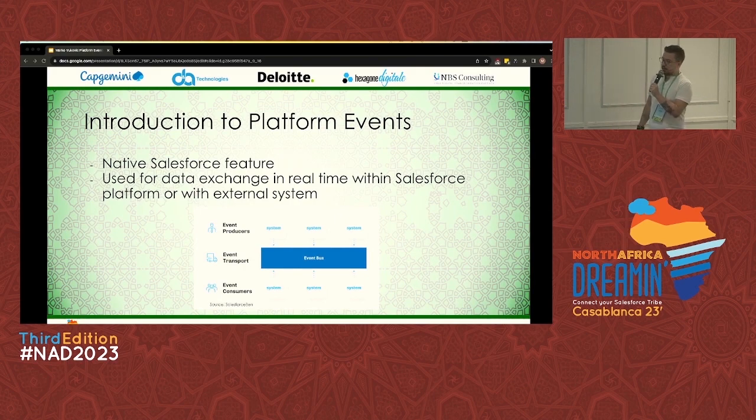The event hub or event bus is just used for transferring the events in chronological order and publishing them to the subscribers. And subscribers are just machines or something that is reading the events. So here is a basic example of how we use them in one of our implementations.